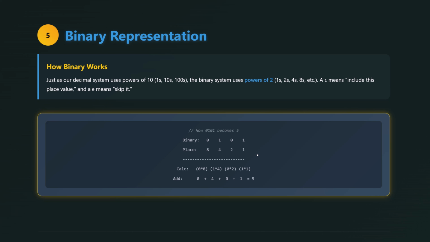In our regular decimal system, we have place values like the ones place, tens place, hundreds place, and so on, okay? Powers of 10. In the binary system, the place values are powers of 2. Reading from right to left, the first place is the ones place, 2 to the power of 0. The second place is the twos place, 2 to the power of 1. The third place is the fours place, 2 to the power of 2. The fourth place is the eights place, 2 to the power of 3.